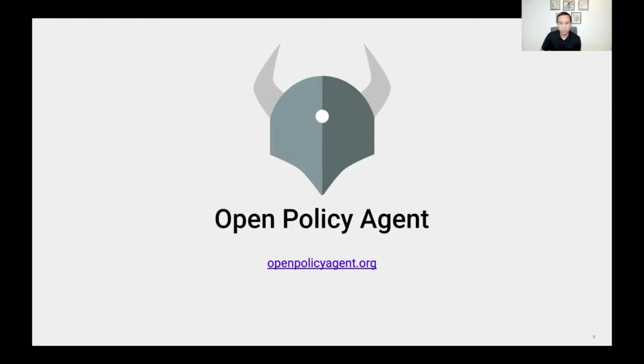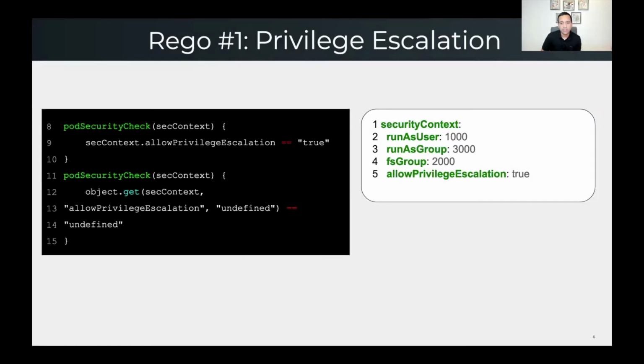And for a demo today, we're going to be looking at two example Rego policies, which come from the Kubernetes benchmark. The first example policy is to detect when the privilege escalation setting in the security context of a container is undefined or set to true. And here on the slide on the left side, you can see our two functions that help us check for that. The first function on top will trigger when allow privilege escalation is set to true. And the second function here will detect when the setting is undefined. And here on the right-hand side, you can see an example of a YAML snippet that's not compliant with this policy.